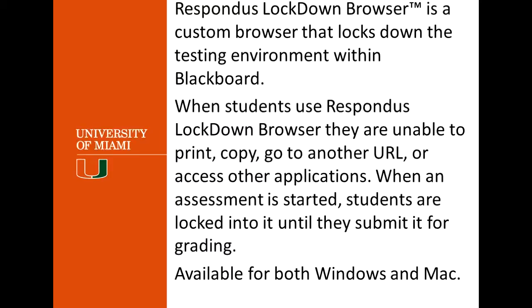The first thing is, what is the Respondus Lockdown Browser? Well, it's a custom browser that locks down the testing environment within Blackboard. When the students use the Respondus Lockdown Browser, they are unable to print, copy, go to another URL, or access other applications. When the assessment is started, students are locked into it until they're submitted for grading. The Lockdown Browser is also available for Mac and Windows.